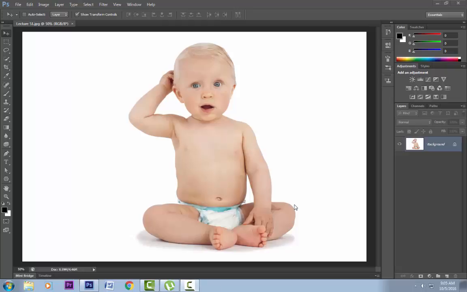Hello friends, in this lesson we will learn various techniques for erasing portions of an image. Open up this file. This is a nice picture of a baby, but for some reason we might have to erase some portions, say the background. In the next few lessons we will learn some really nice alternatives to erasing areas of our image.